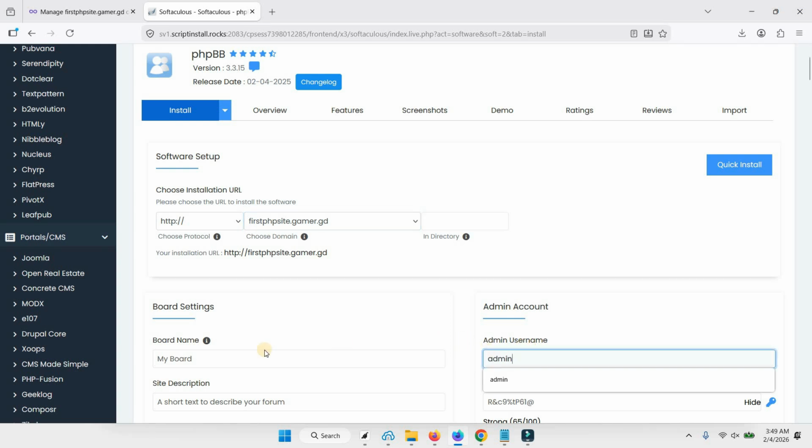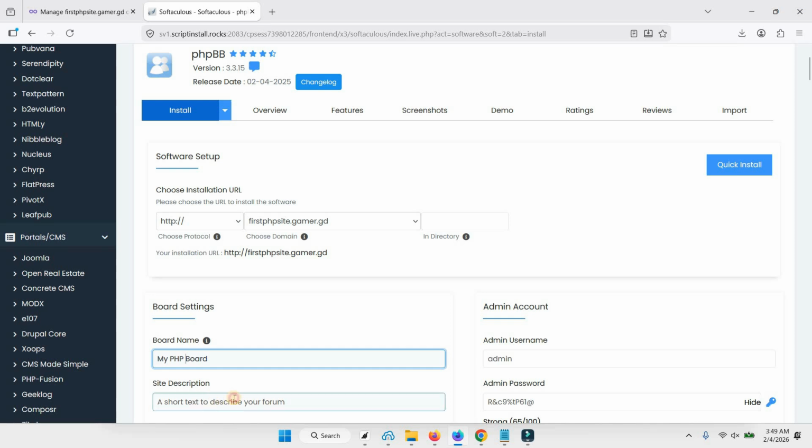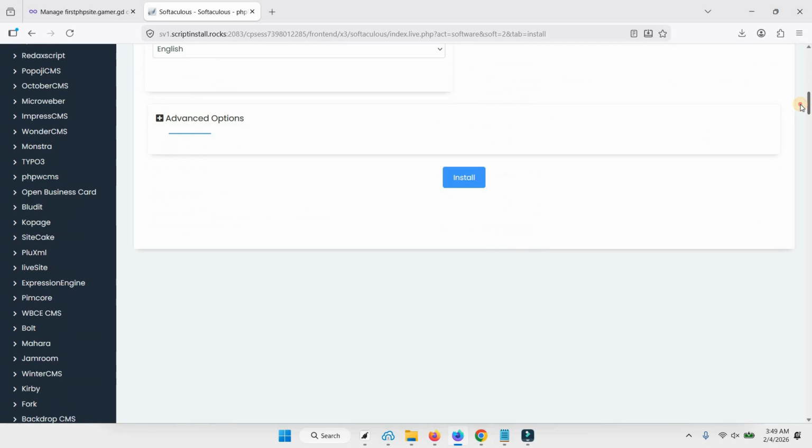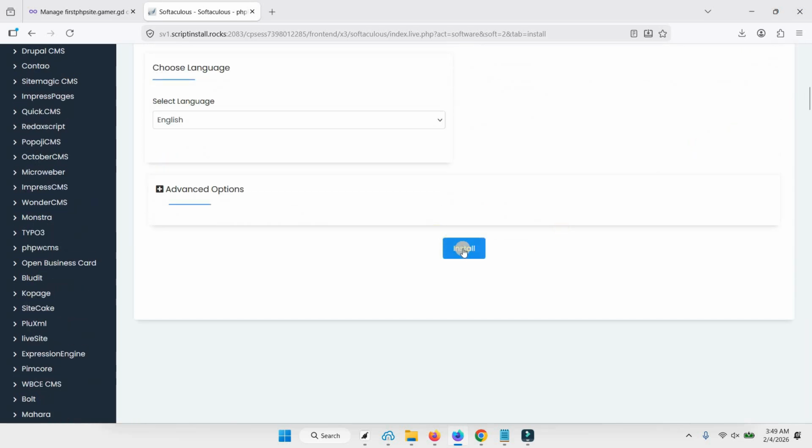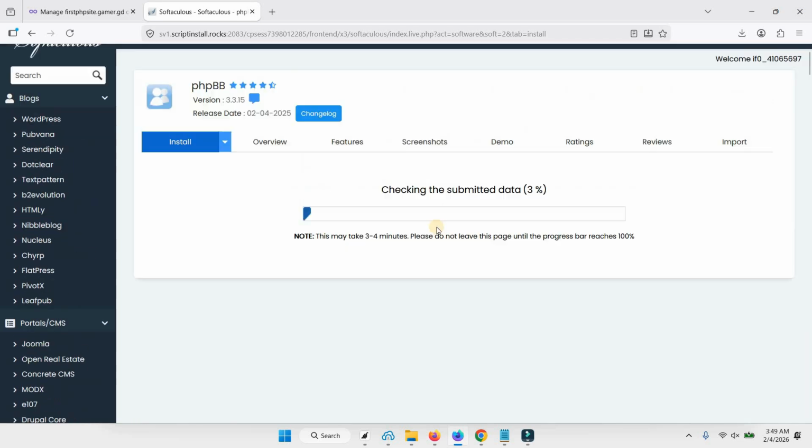Let's say admin. You can name your board my PHP board, and you can add your description for your site. Then we will scroll down and we'll click install.